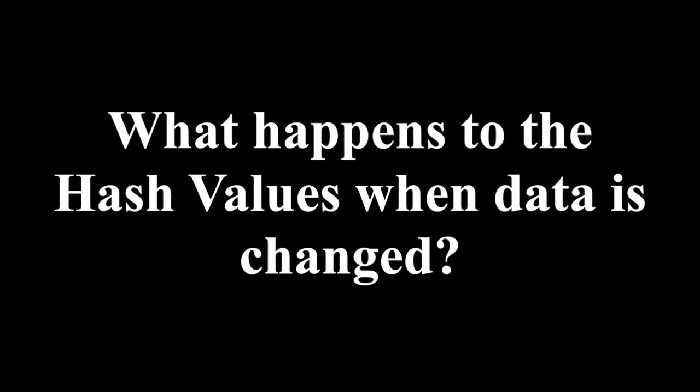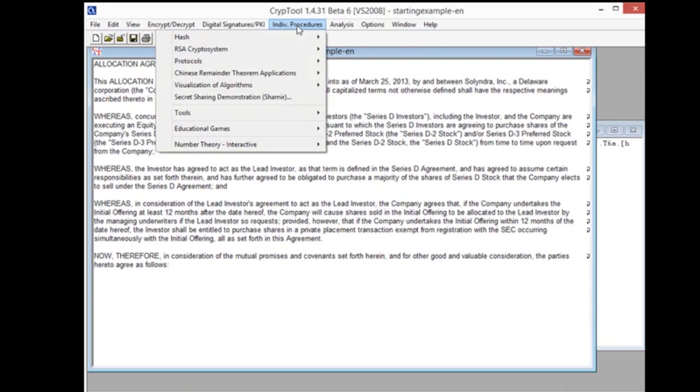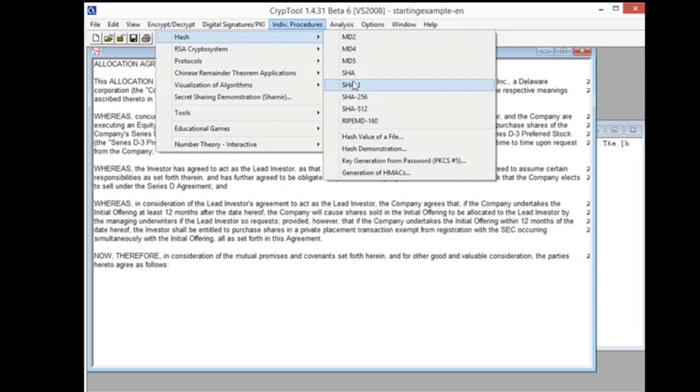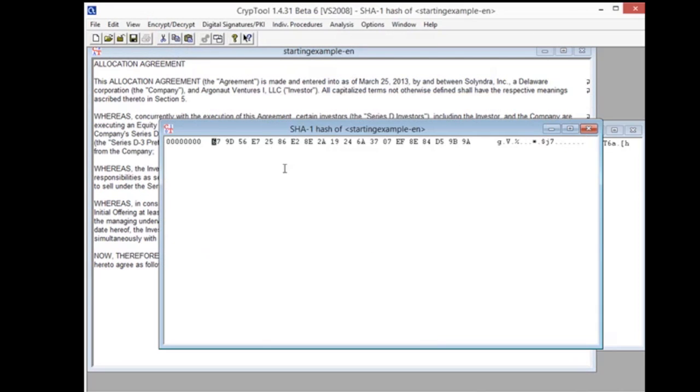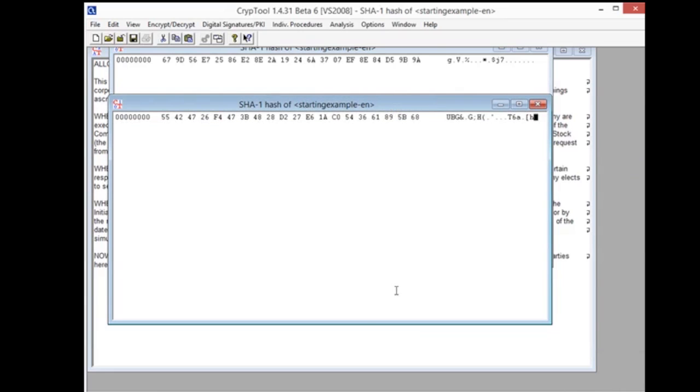What happens to hash values when data is changed? Now we'll show an example of a document that has been altered. We will change the date in this document and see how this affects the hash value. So by changing the year from 2008 to 2013 and generating a new hash value from the steps we previously discussed, by comparing the two hash values, you can clearly see that the document has been altered. Even though we just changed the date from 2008 to 2013, the two hash values are significantly different.